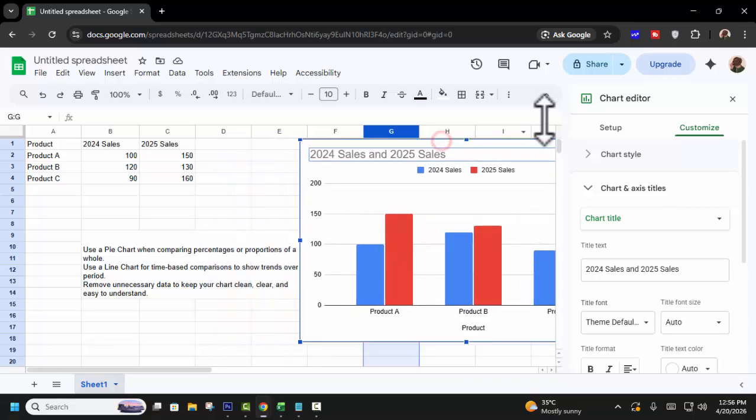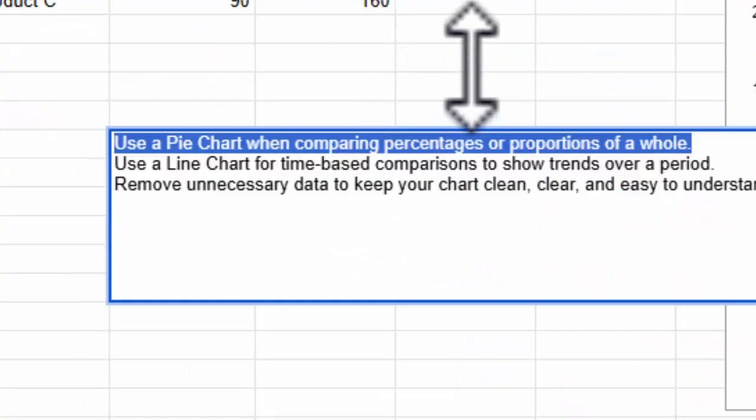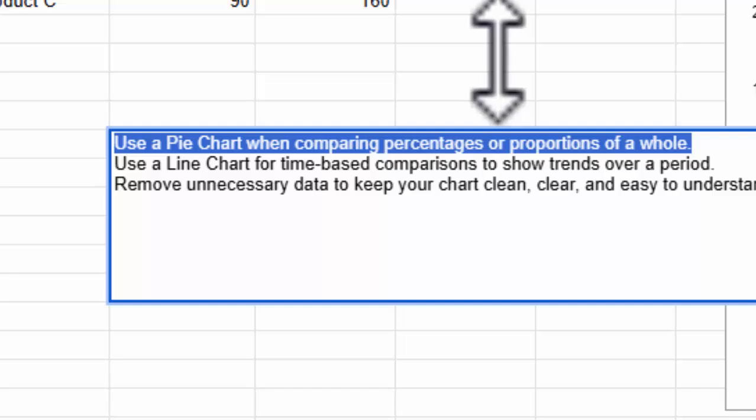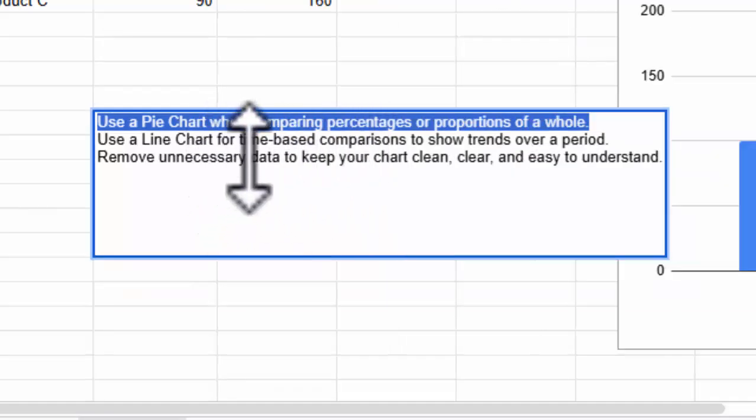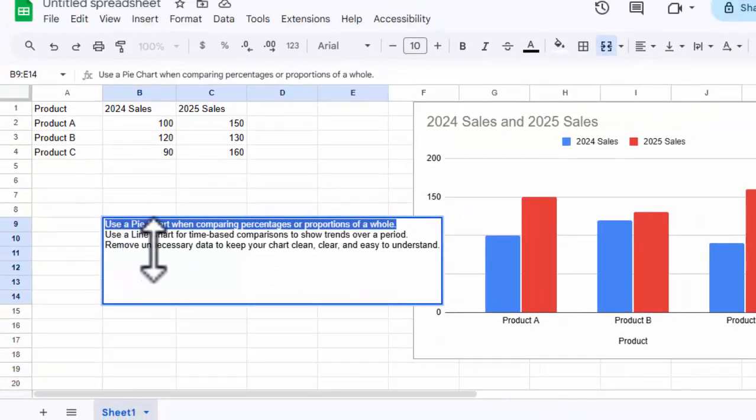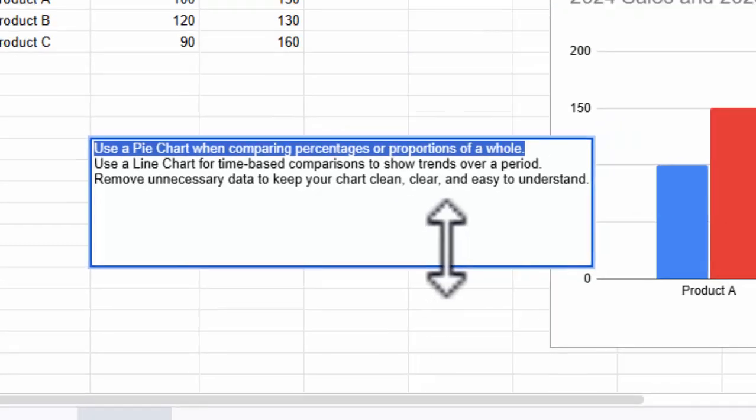See this. Use a pie chart when comparing percentages or proportions of a whole. Use a line chart for time-based comparisons to show trends over a period. And remove unnecessary data to keep your chart clean, clear and easy to understand.